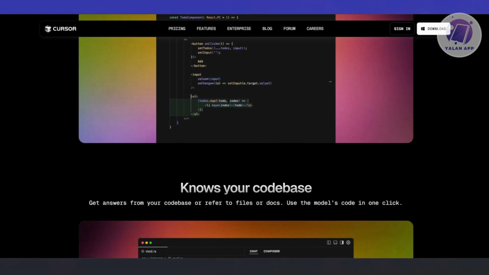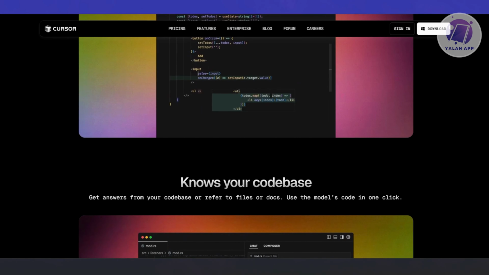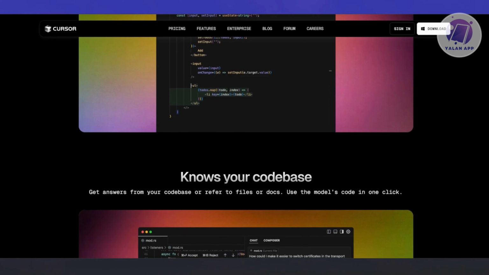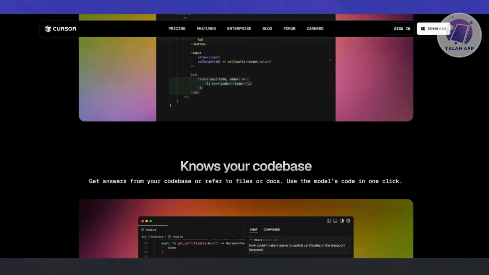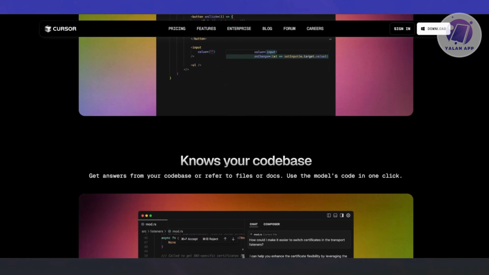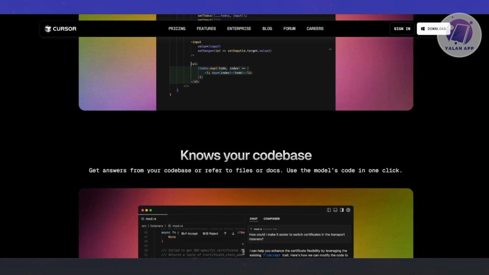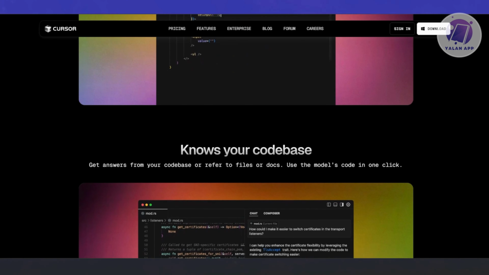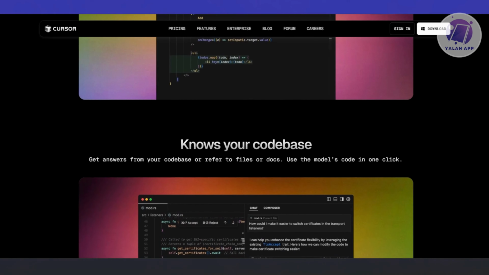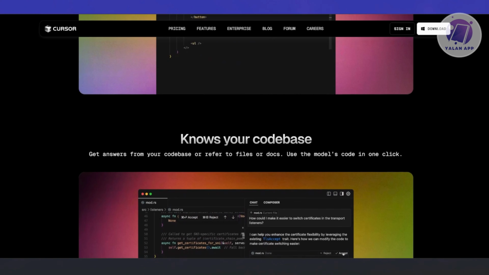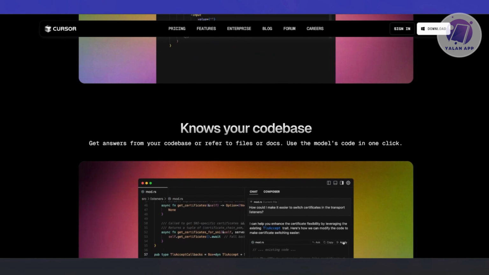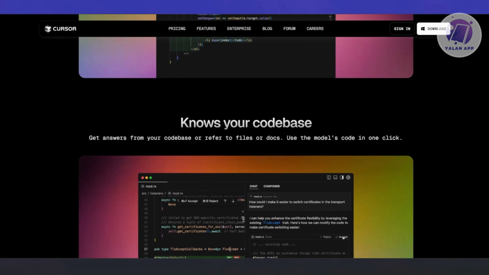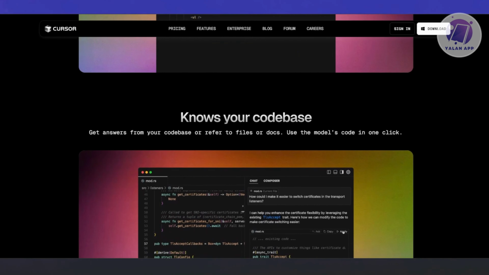Now choose Cursor if you're a power user or experienced dev who loves control. And also if you want deep context management, multi-tab AI, and experimental tools like Bug Finder. And also if you don't mind a bit of UI clutter for the sake of extra features. But yeah, at the end of the day, both are fantastic AI IDEs. They're pushing the envelope of what coding feels like for users out there. And in this case, that's about it.